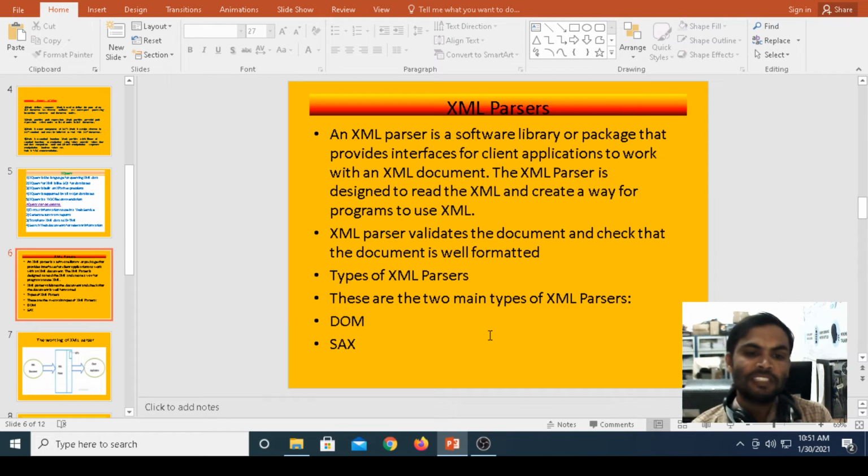The types of XML parsers. There are three types of parsers. According to your syllabus, we are learning only two types: the DOM parser and the SAX parser. DOM parser means Document Object Model parser. SAX parser means Simple API for XML.